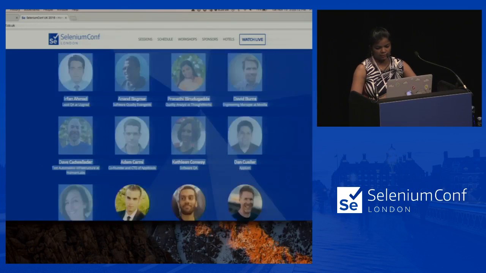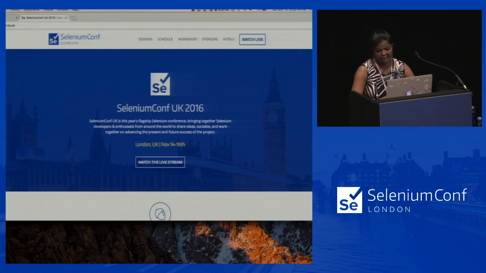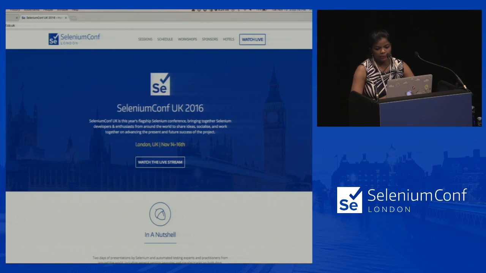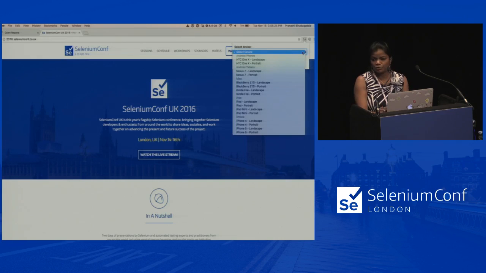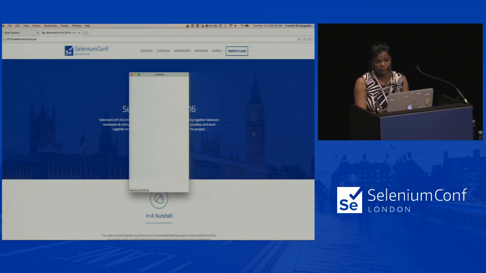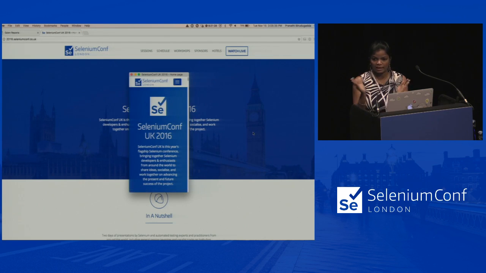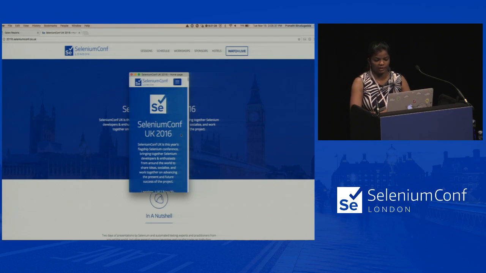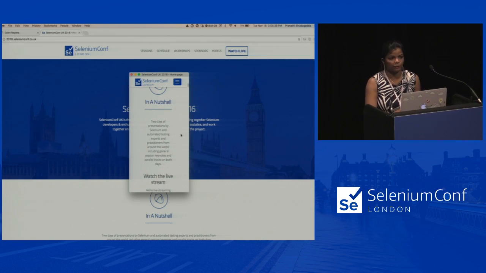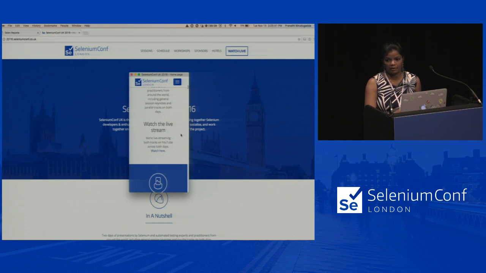So this is the Selenium Conf website, right? We said it's a responsive website. So the responsive web design checker plugin is something like that. You see it on the top, right? It comes as a plugin. It has a bunch of devices that are pre-populated. You could select any one of the devices. Say I'm going to select iPhone 5 Portrait. What it will do is open your browser at the size of an iPhone 5 and render the content, and you can get very quick feedback from the plugin.